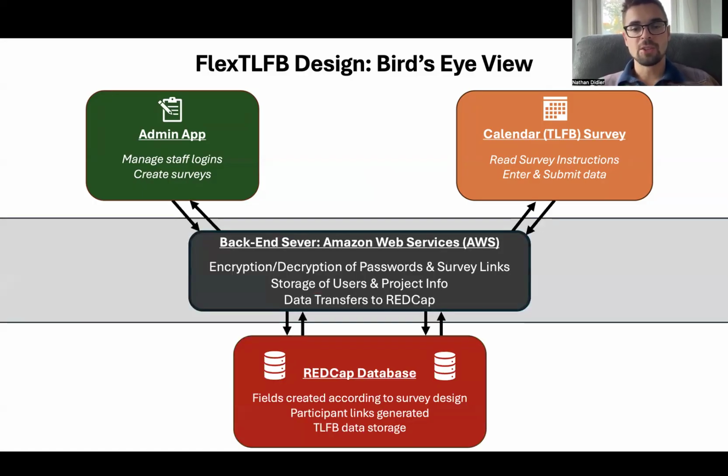So there's interaction with the REDCap database. That's where the data automatically gets stored, that's submitted from the calendar survey. Participant links are also stored in the REDCap database. So that's where you'll copy and paste a URL, send that to the participant, or open that up during some sort of baseline in-person session. So that's where links are going to be stored as well as the data.